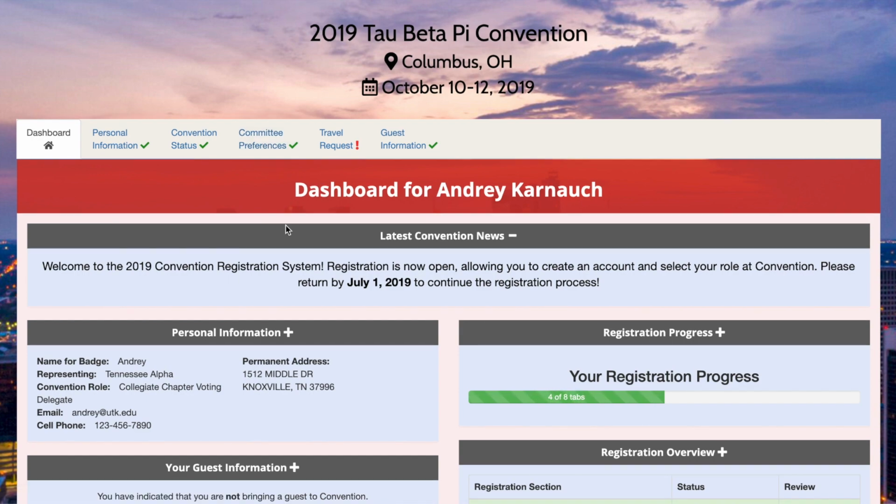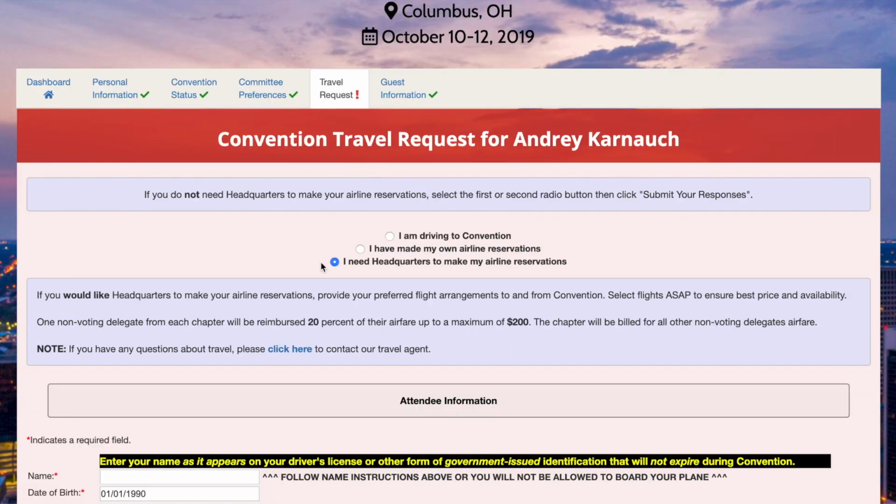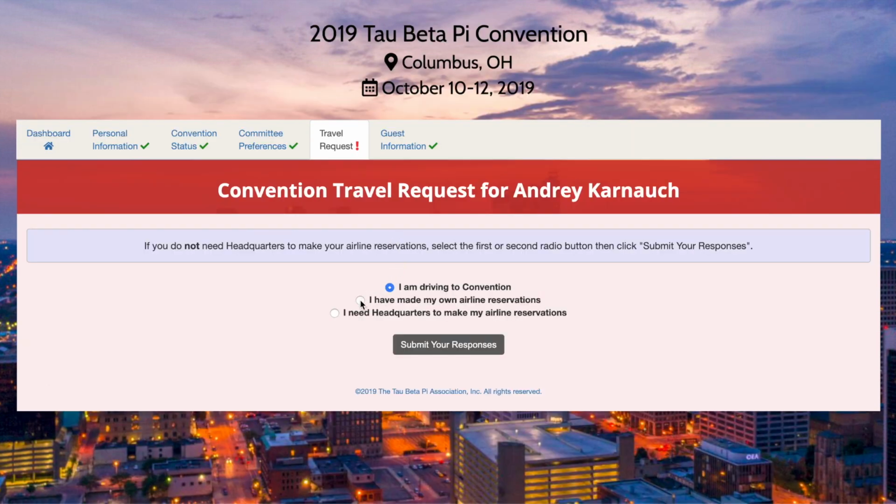The next big tab is the Travel Request tab. This page is mainly for those who need headquarters to make airline reservations for them. If you do not, you have the option to select that you are either driving to convention or you have purchased your own tickets, and you can simply click Submit Your Responses and you'll be thrown to a separate page that we'll go over in a second.